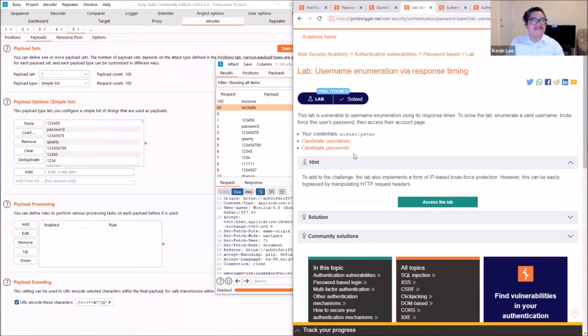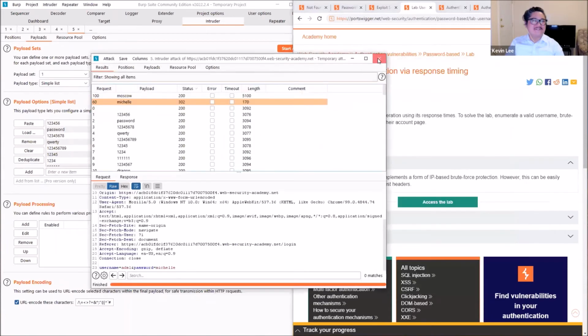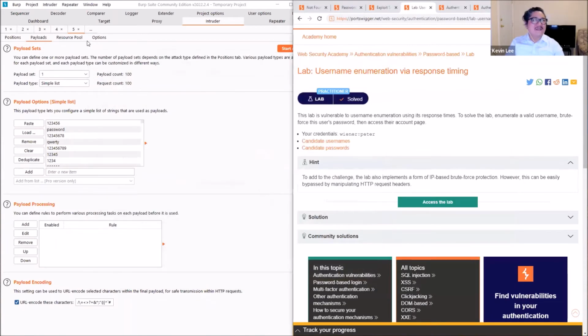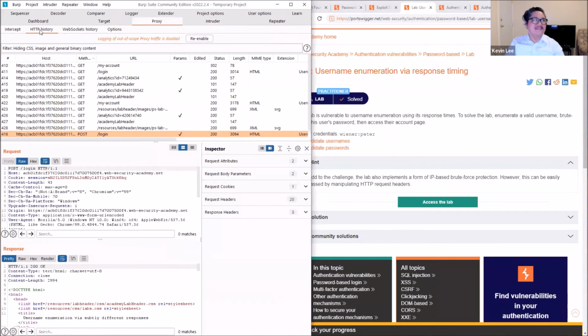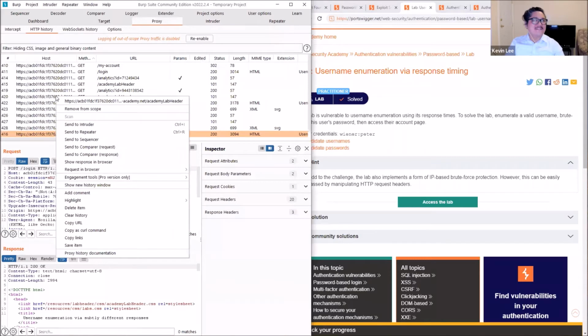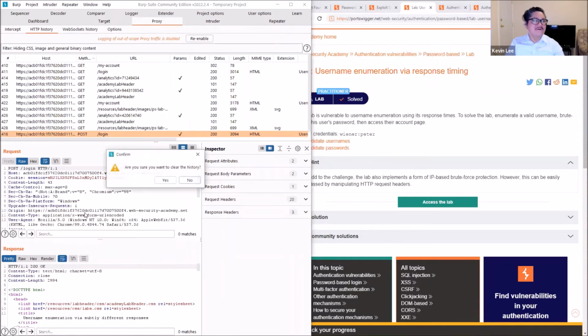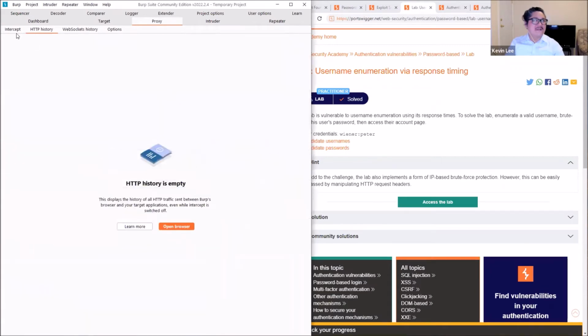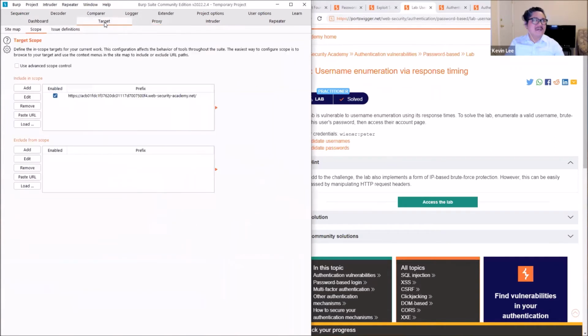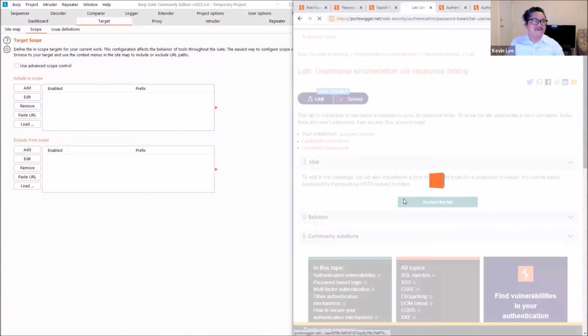Okay, so everybody, before we access the lab, let's get rid of these intruder attack windows, and then let's go to our proxy HTTP history, and then let's clear the history over here, and then we're going to go to our target tab, and we're going to remove the old lab. And then we're going to start the new lab.